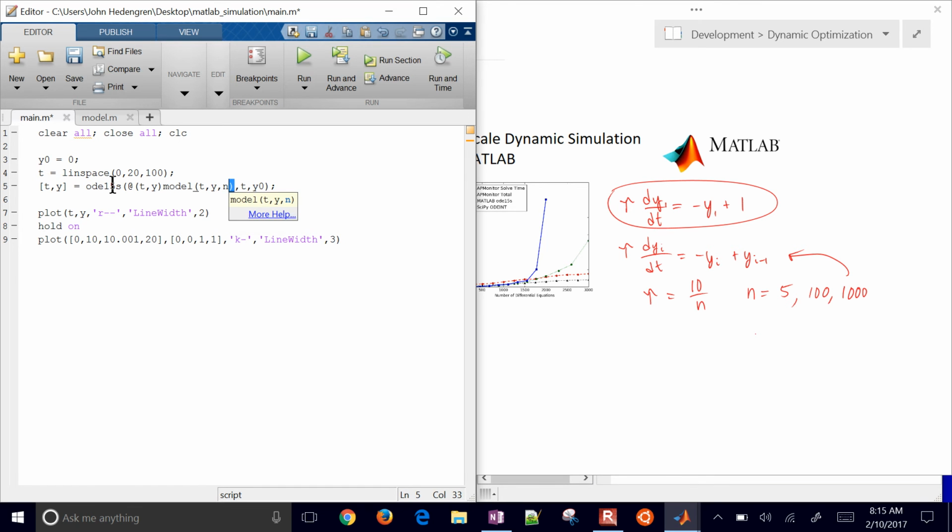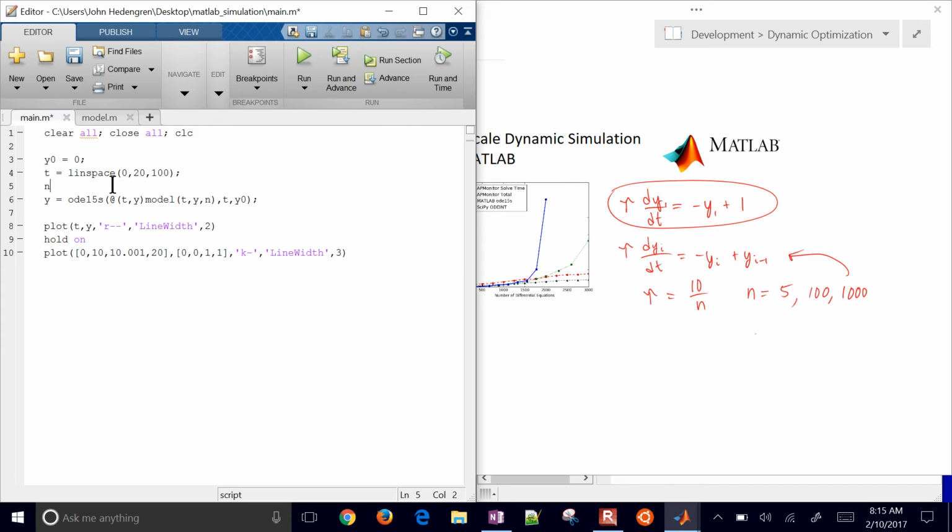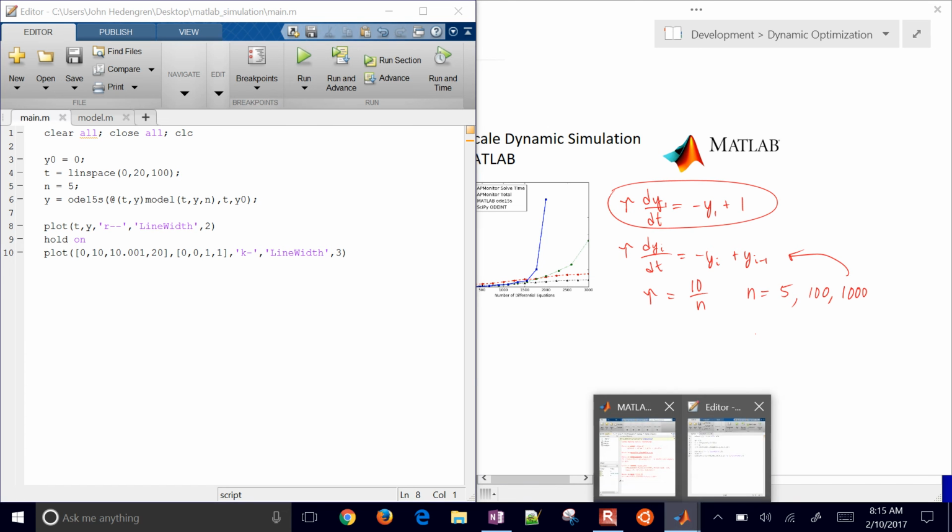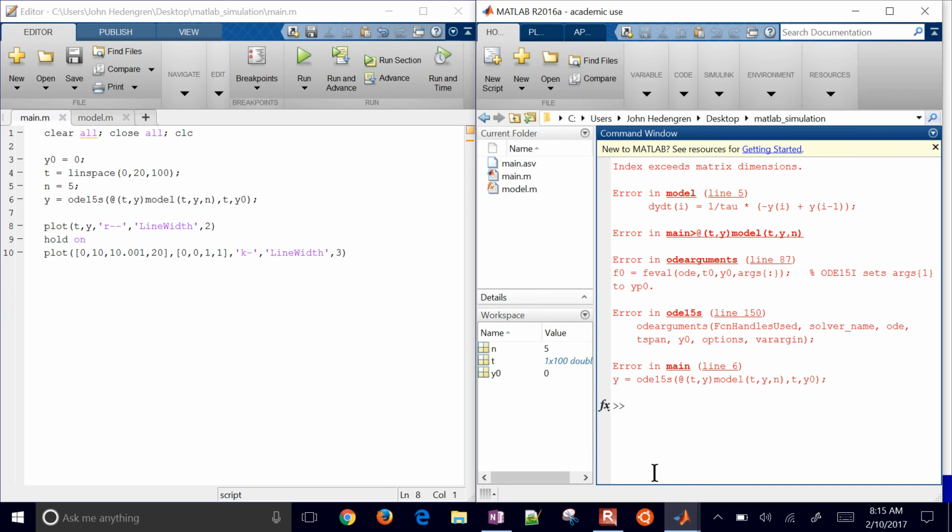Okay, so this is how I convert this to have an input argument like n, and that's going to be the number of differential equations that we're going to be solving. The other thing is, I think this is going to be converting back to y if you have more than one state that is returned. So let's try this for 5, and let's go ahead and simulate this now. Okay, so it's going to run, and there's going to be an error somewhere, so let's go ahead and fix it. Index exceeds matrix dimension.